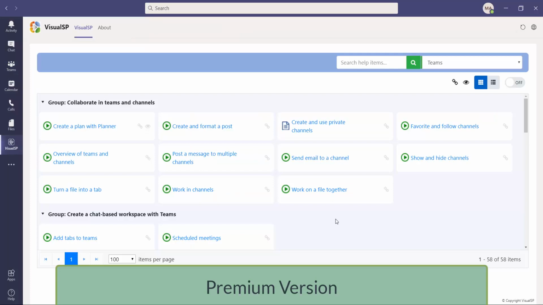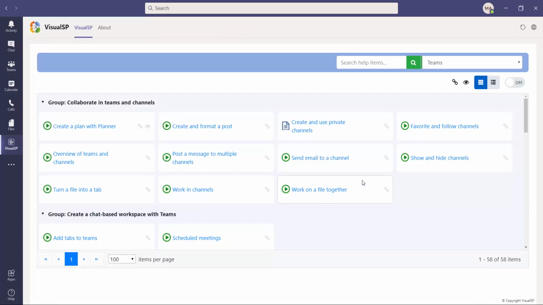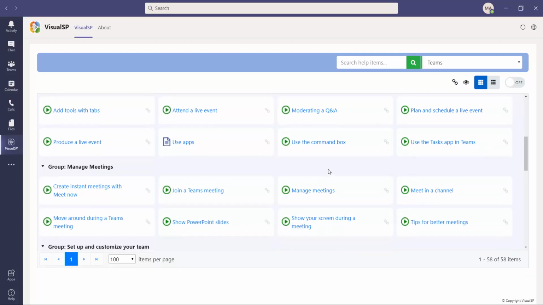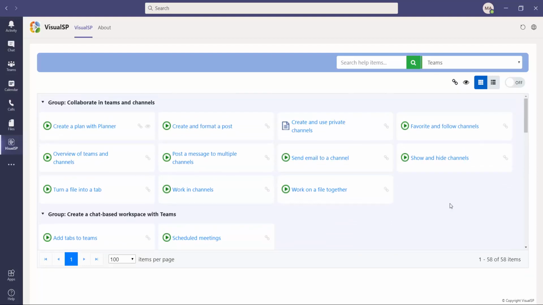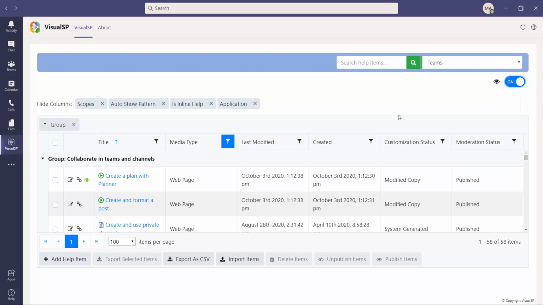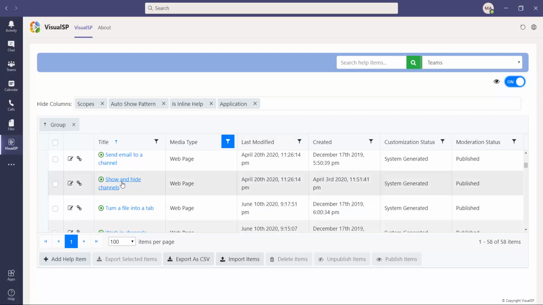Here's the premium version of VisualSP app for Microsoft Teams. So in this version, this view looks very similar to the free version that users see. But on top of that, it has administrator functionality. So if you are the designated administrator for VisualSP app, you would see this toggle right here. If I click on the on button here, there's a lot more features that appear. All different metadata, different columns that are available for each help item, and I can manage it very easily.